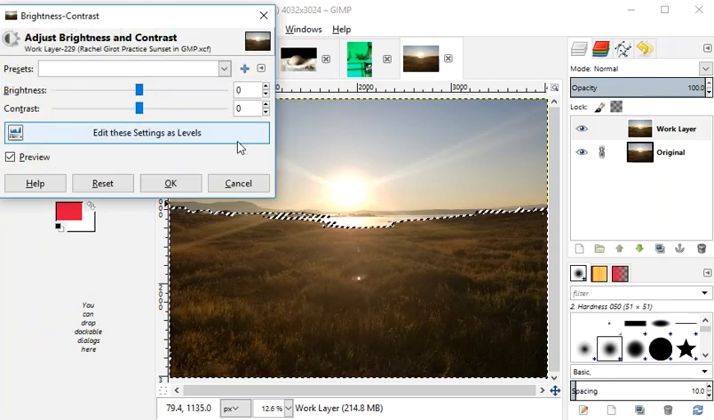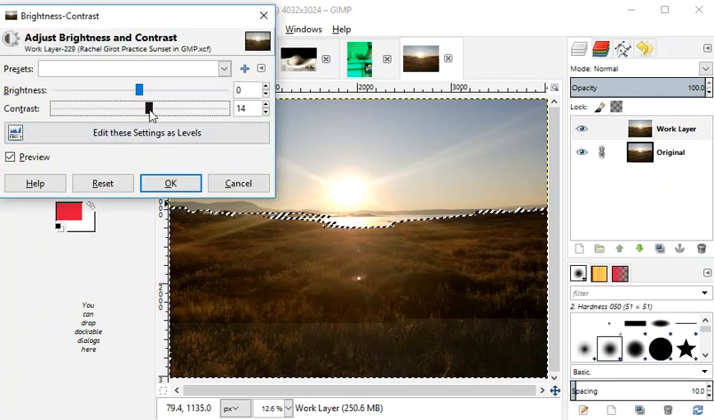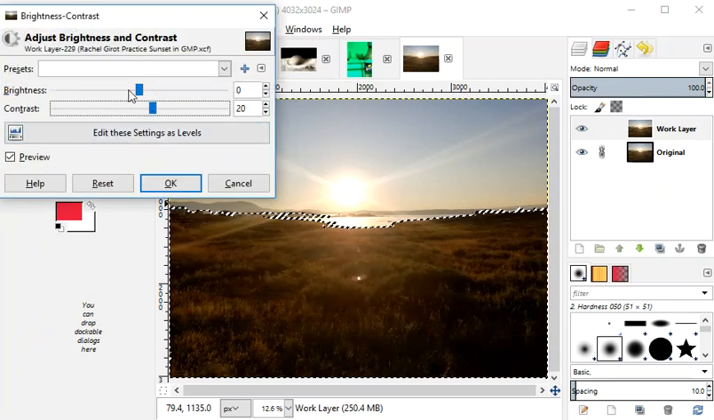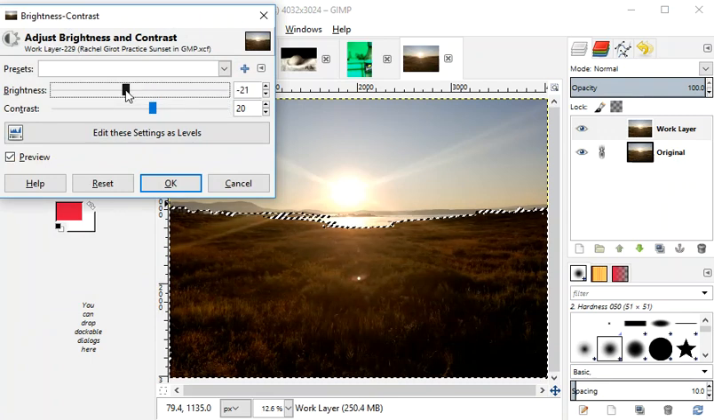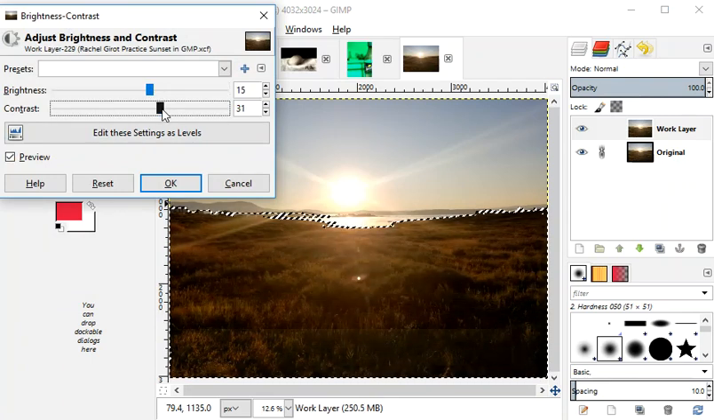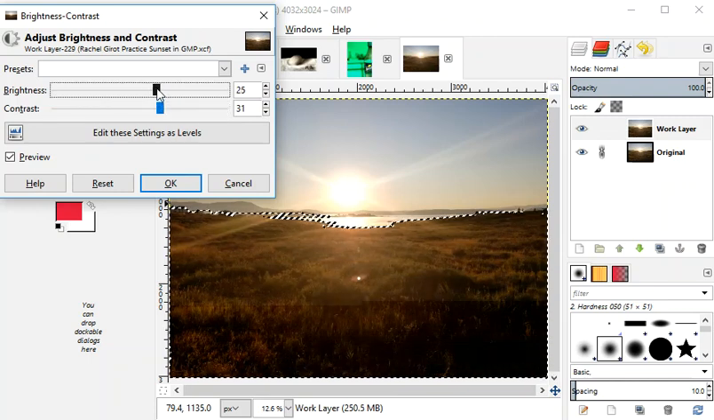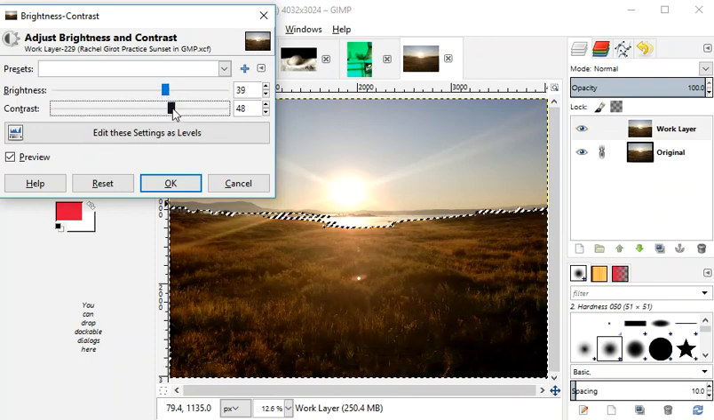Colors, brightness and contrast, okay. So now I can increase the contrast on this, but the sunset isn't getting all blown out. So that's cool. So go ahead and get that grass where you want it. Okay. Kind of liking that effect. So I'm going to click OK there.